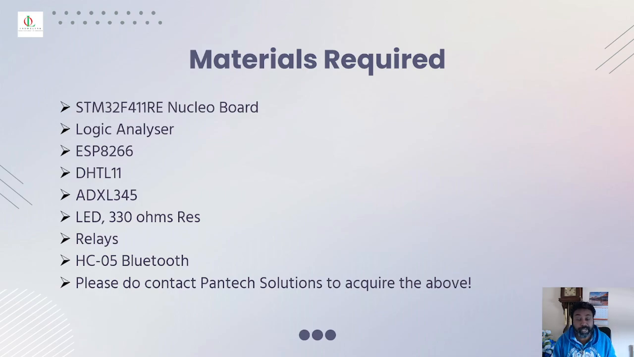So please contact Pantex Solutions. They are a big manufacturing company, and they would be able to help you acquire all of this. You need an STM32F411 RE Nucleo board, a logic analyzer, the ESP8266 sensor circuit, a DSTL Wi-Fi module, a DSTL 11 sensor, and ADXL345. These will all come in handy in some sessions. So you need to have all of this, and please contact Pantex Solutions. They would be able to help you get all of this.